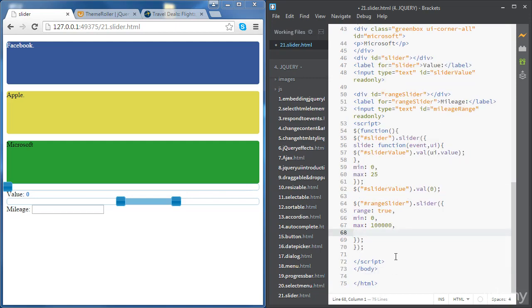We can set the initial value of our slider. So rather than having the range starting at 0 to 0, we can have an initial range between 0 and 10,000 miles, for example. So the property is values, and we're going to set that to a range like that. We need to use an array. So the first value is 0 and the second one is 10,000 miles. Let's check. Now we can see that we're starting at a range between 0 and 10,000.